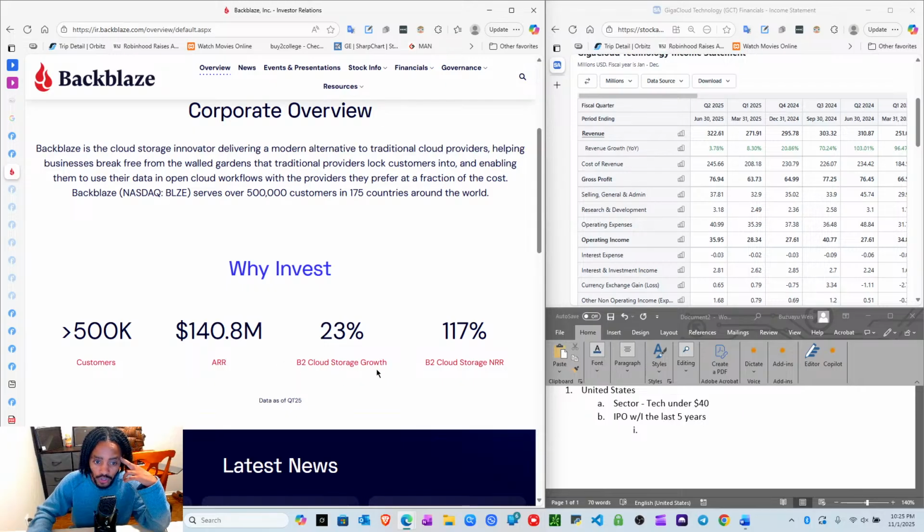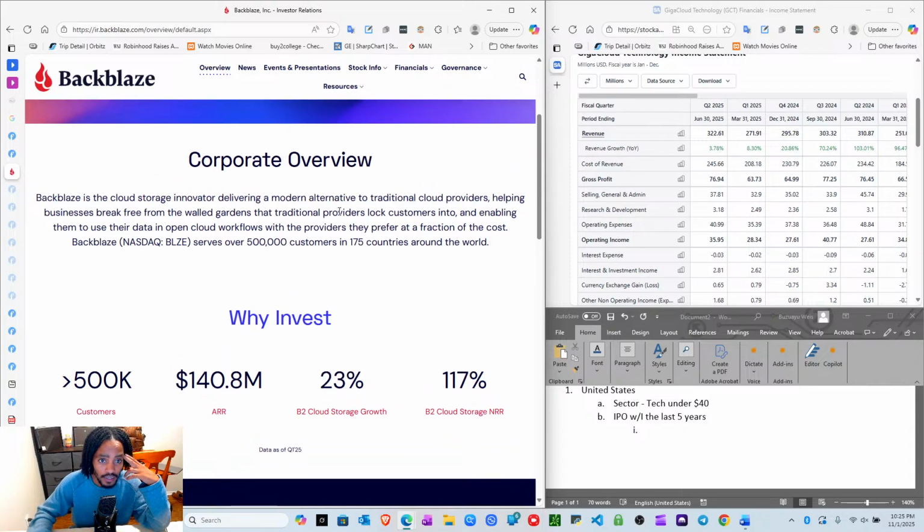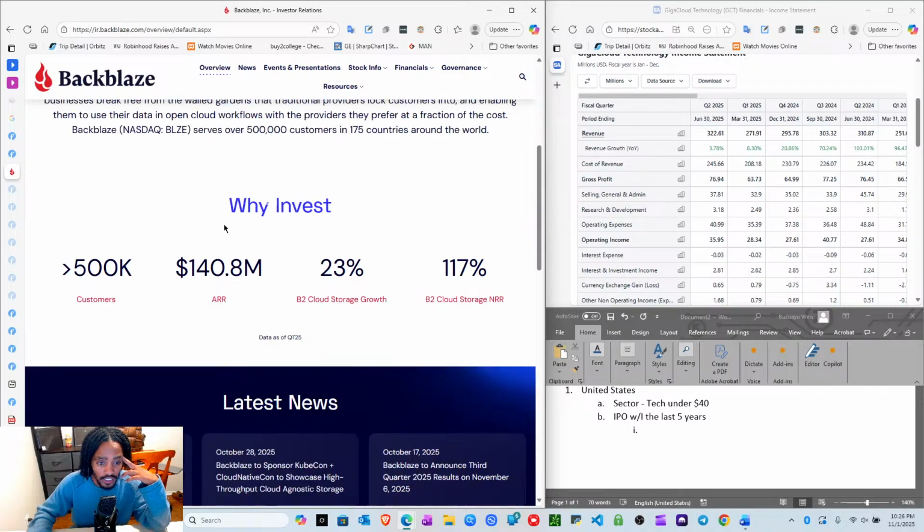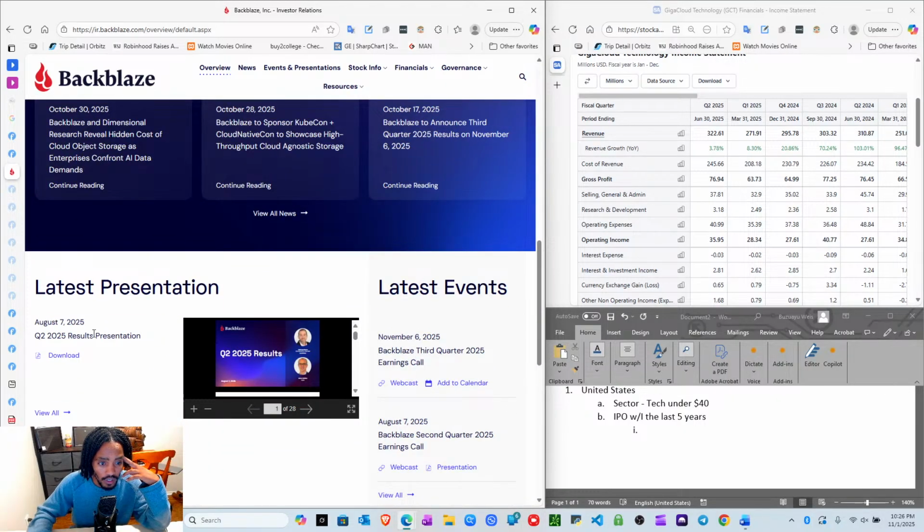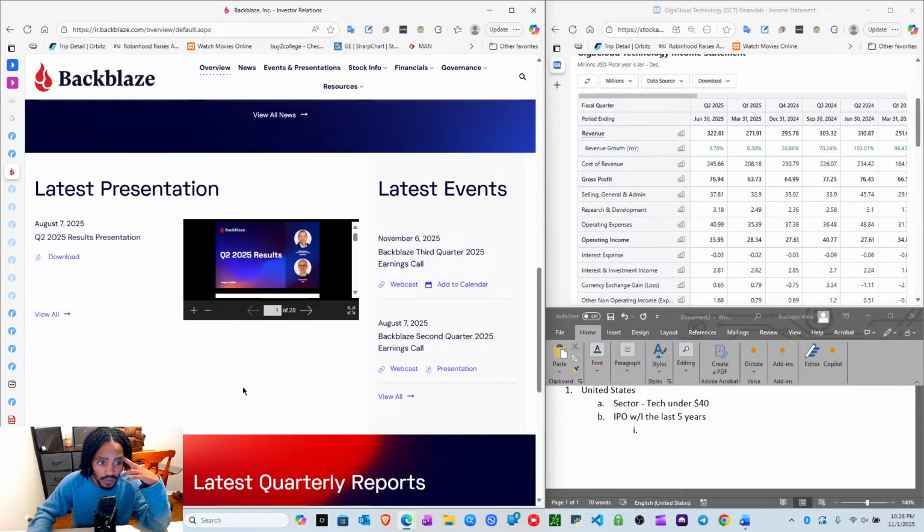Business-to-business cloud storage growth, okay, 23%, and business-to-business cloud storage NRR, okay. I like this. Corporate overview, cloud storage. Yes, we know that. Lock customers in, enabling them to use their data in open cloud workflows with providers. Okay, this is actually really good. This might be a company worth digging into a little bit more. I need their investor presentation.